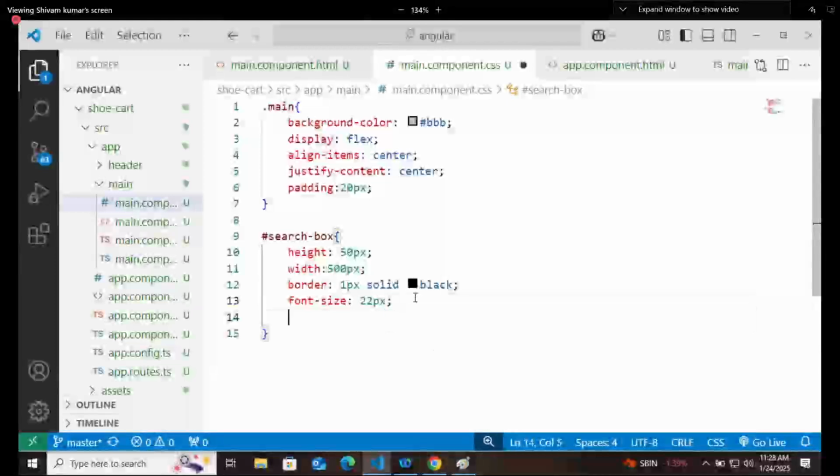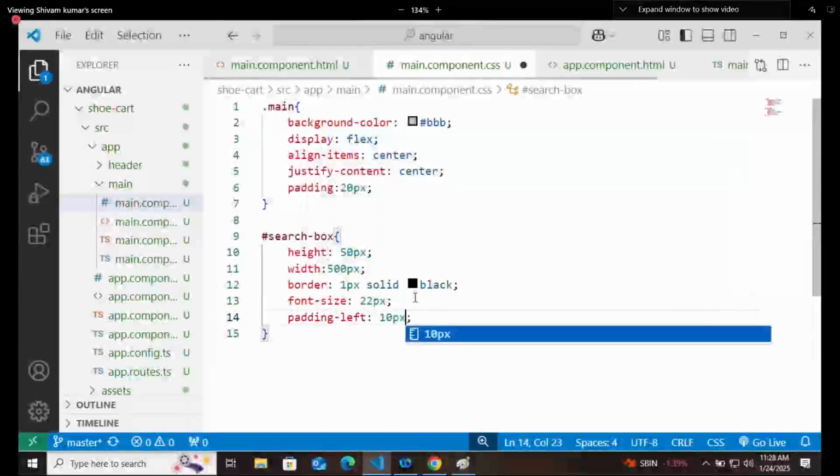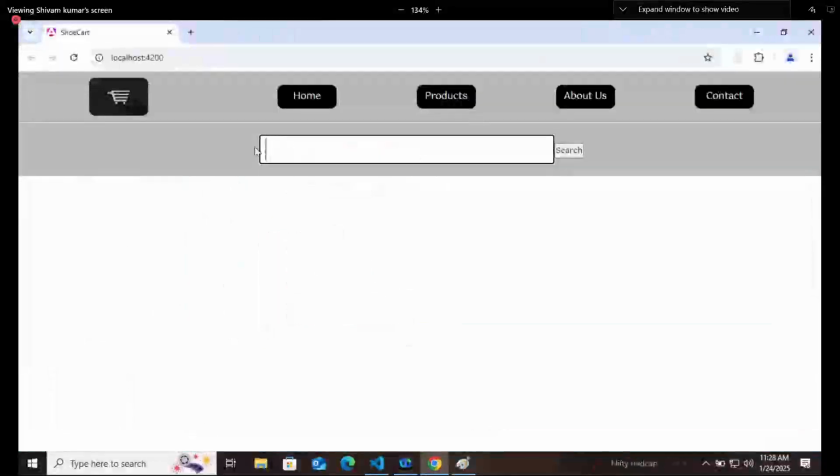and to this input box I will attach a padding from left of 10 pixels. So the content will not be starting exactly touching the line. So it will start in this way now. Search button. Okay.